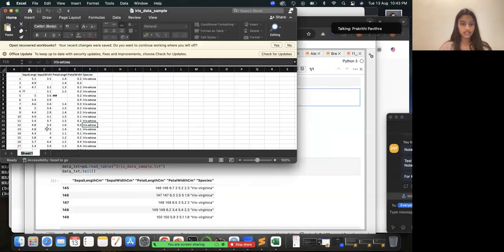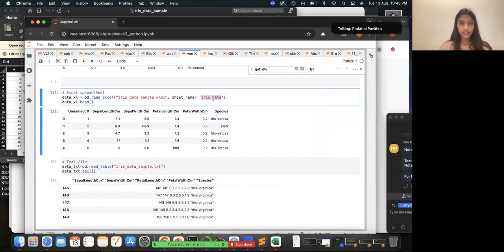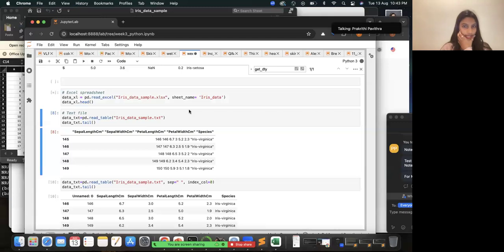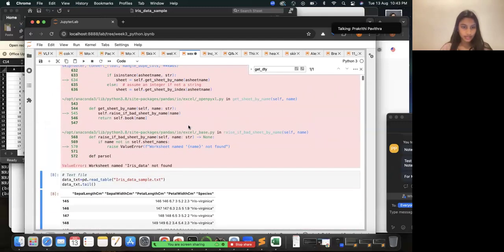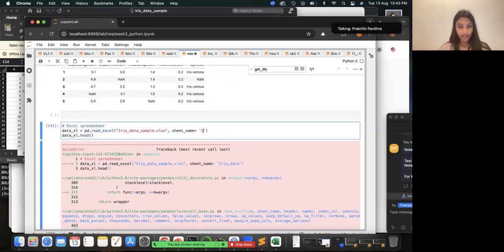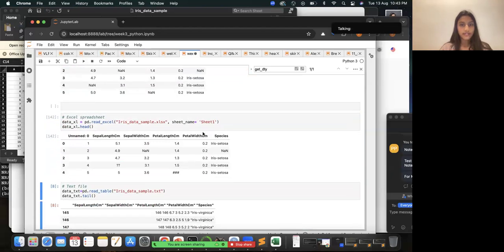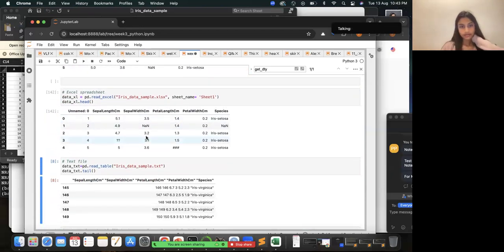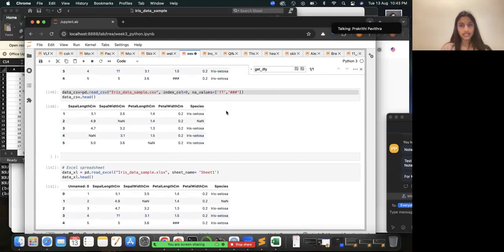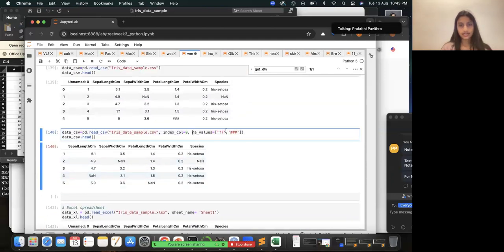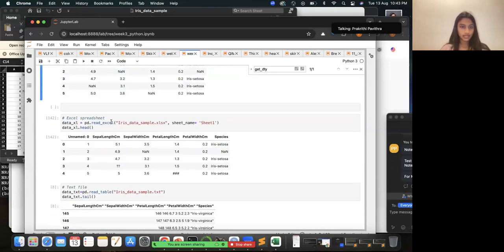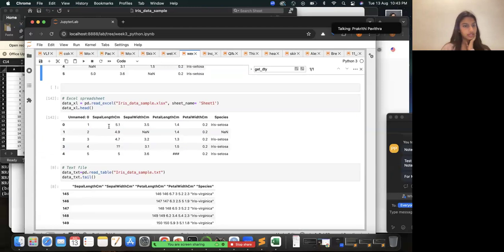Now I've changed the sheet name. If I run this, you'll get an error because I've specified the wrong sheet name. It says worksheet named iris_data not found. I've tried Sheet1 because I just renamed it. When I use Sheet1, you get your data displayed here. Even here, to convert NA values, you have to specify them, and you can do the same thing as you did with CSVs.